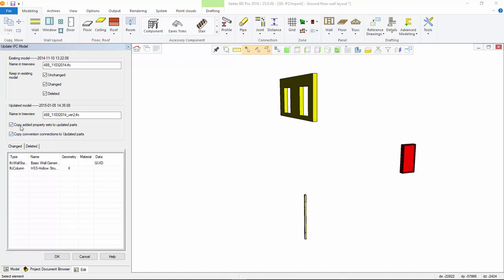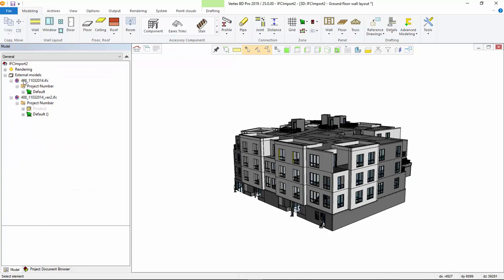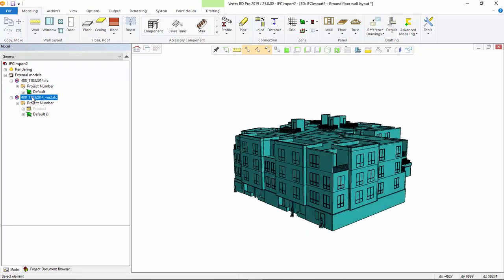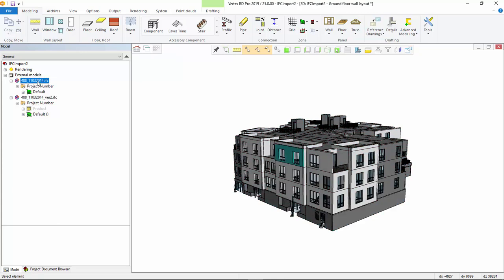There are a few choices regarding the IFC model import. You can choose to update the links between the converted Vertex BD parts and the imported IFC object. You can also choose to copy added property sets to updated parts of the new revision. Once all done, you now have a new revision of the model. If you have kept some parts from the previous revision, those parts are also visible in the model.